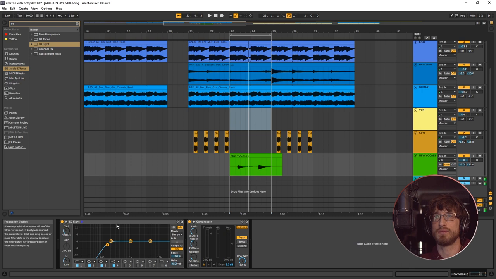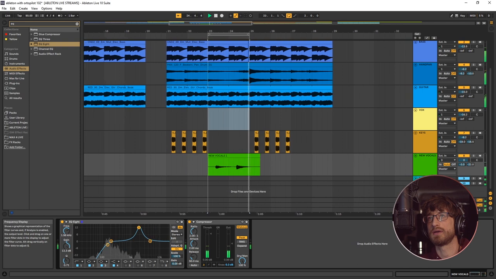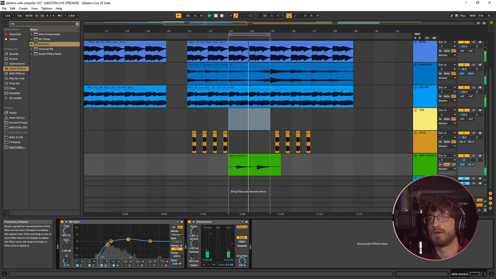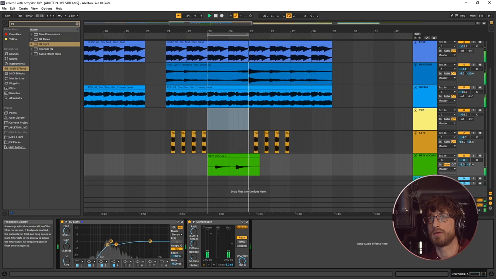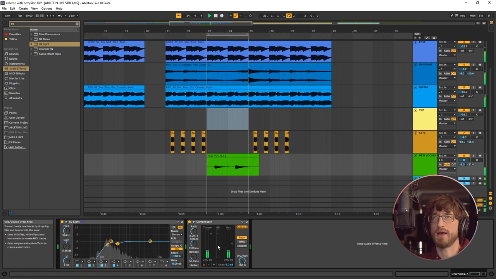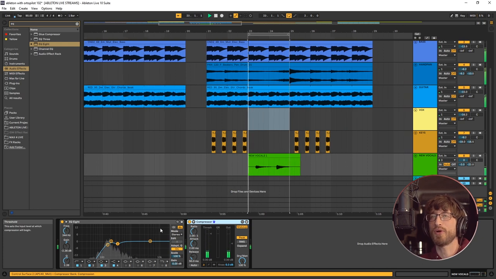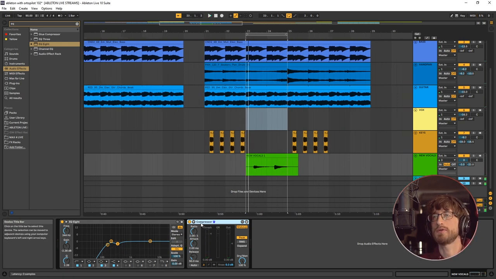Okay, we're going to compress it now. Right, okay, compressor. This is how a compressor works. I'm not going to tell you the intricate details, but compressors make loud things quieter and essentially quieter things louder, so it evens everything out. That's the basics of it. There is a bit more to it.